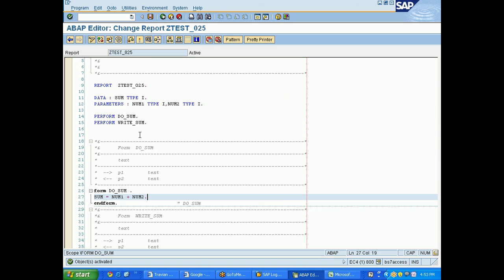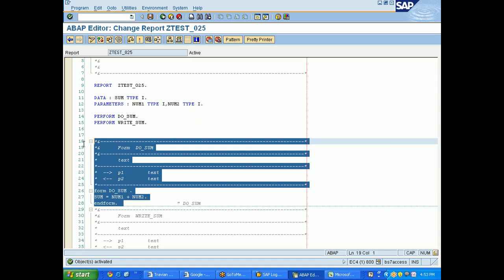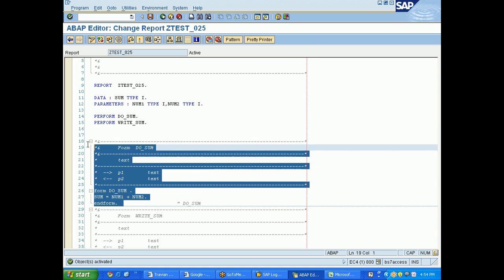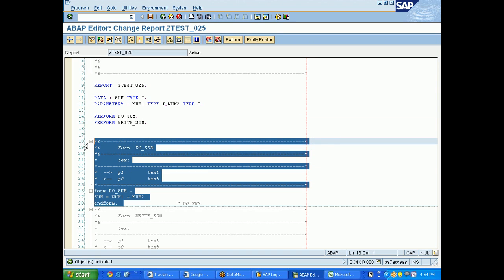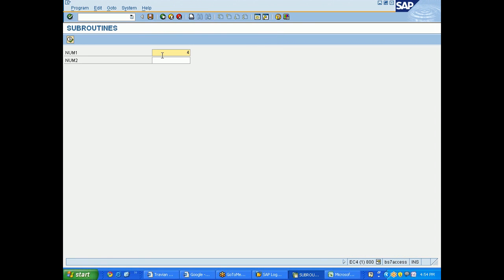So this is called a subroutine. Subroutine means perform and the corresponding form and endform. This perform statement and the form and endform statements together are called a subroutine. Now I'll execute this program and debug, and I'll show you what's happening and how the cursor movement will be.